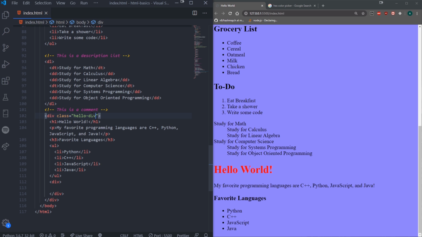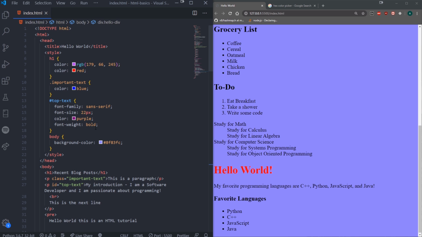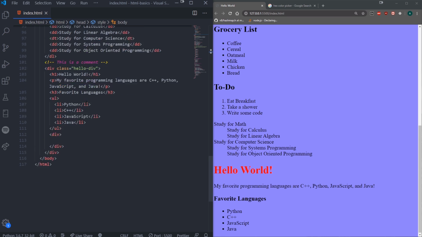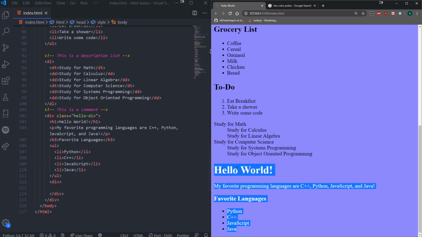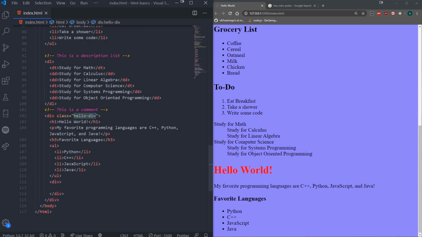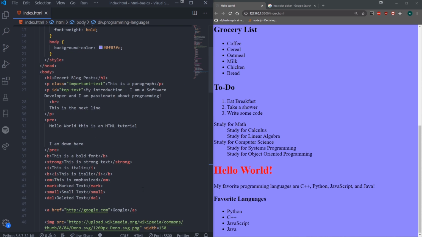Hello div. Not really the best name, but what you usually want to do is name your divs something that will help you remember what it is. So for example, let's just say this div is responsible for programming languages. I can simply say, hey look, let's give this a class of programming languages, and that'll help me remember that this is a div that holds all of the information about programming languages.